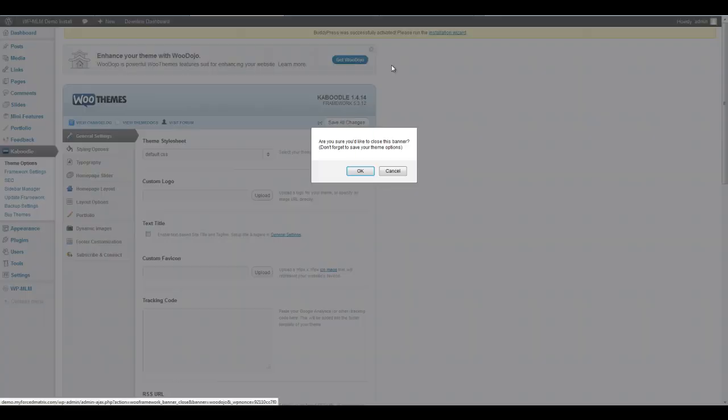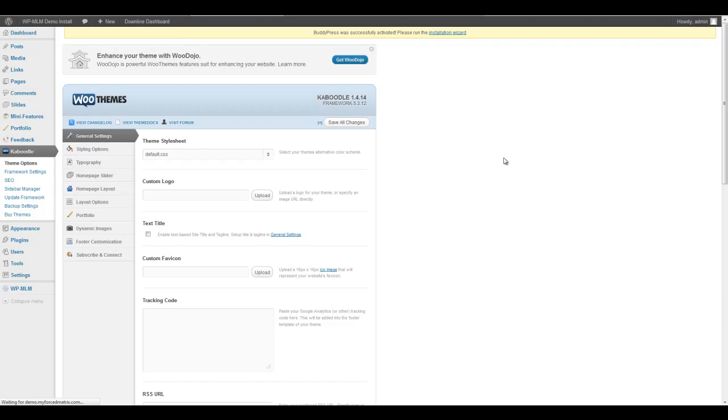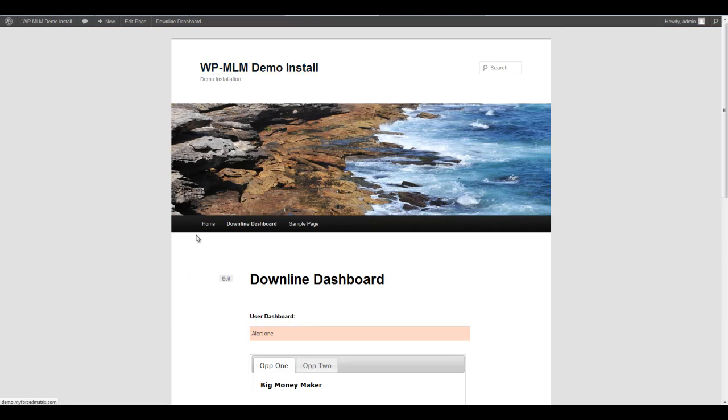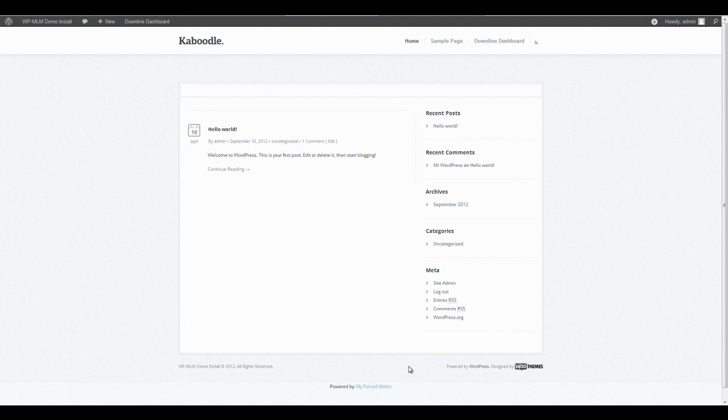Alright, get rid of Woo Dojo thing. We don't need that. And we'll just go with the default CSS. I'll save all the changes to update the CSS on the site. Now let's go take a look at our website now. Completely changed the look of the website. You notice there's a big gap up here. We'll go ahead and fix all that real quick.